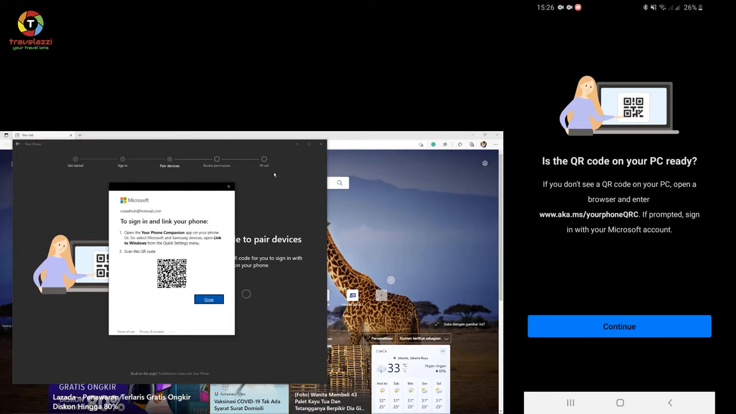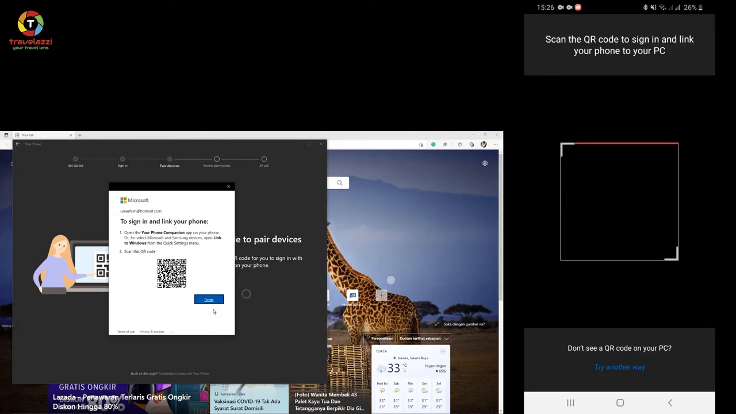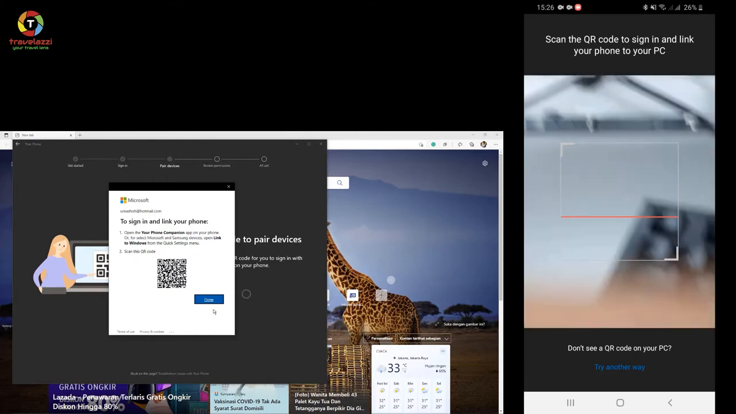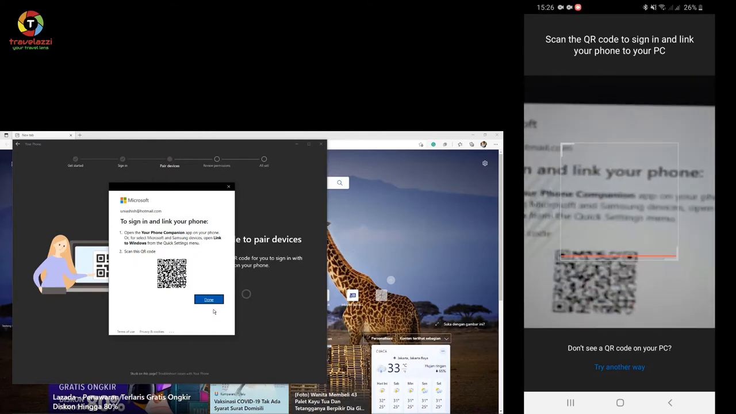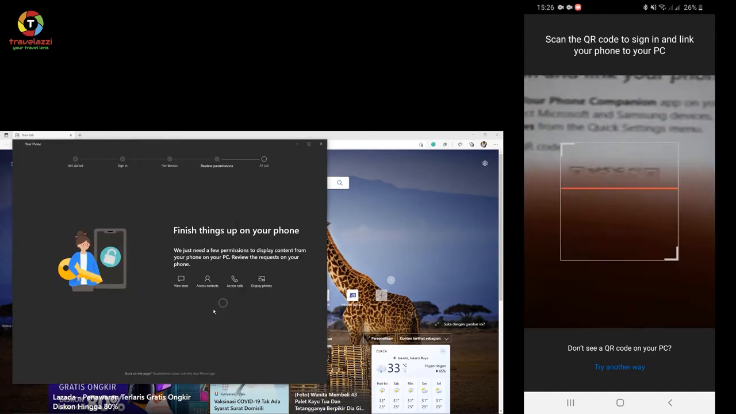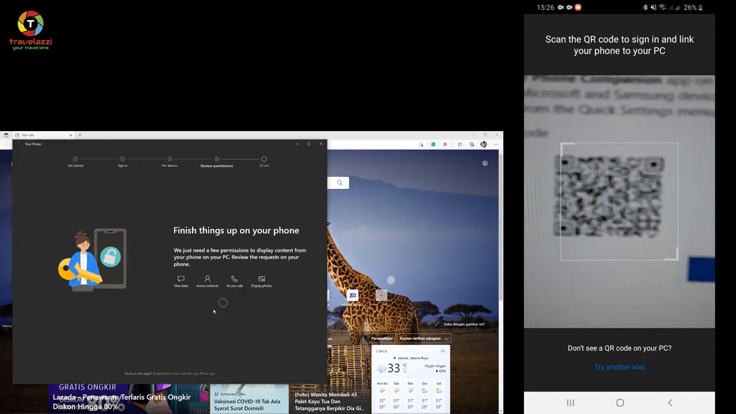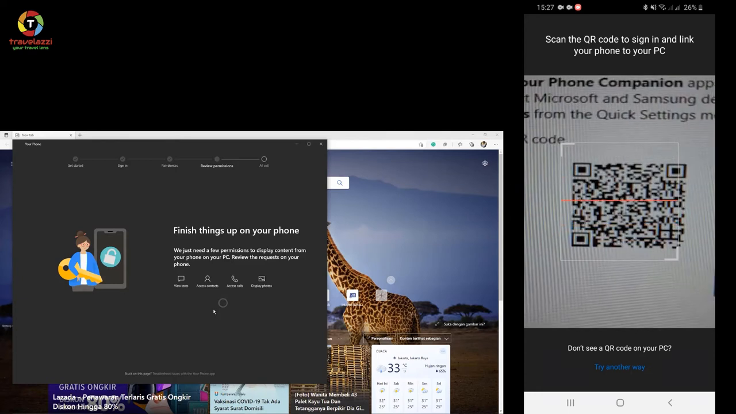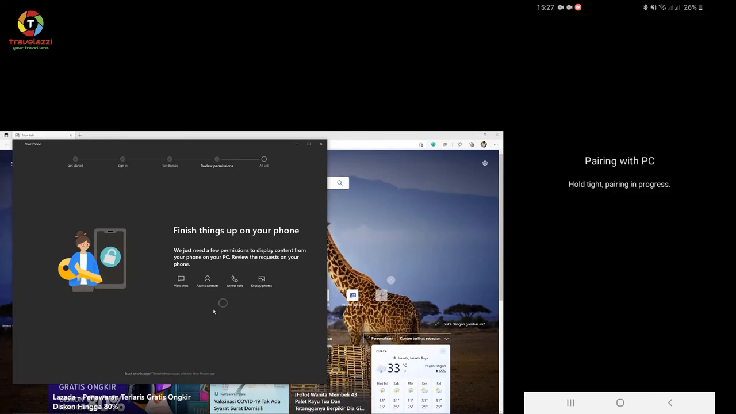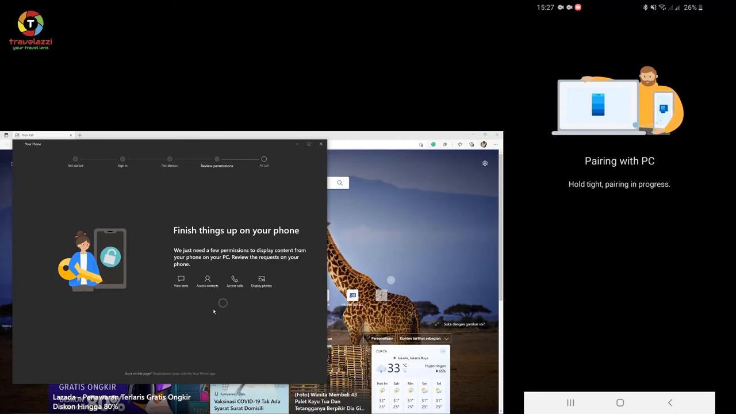You have to scan this QR code from your phone to start connecting. Click on Continue on your phone. Scan the QR code visible on your computer screen using your phone. After reading the QR code, your phone will start pairing with your PC. Wait for the pairing to finish.